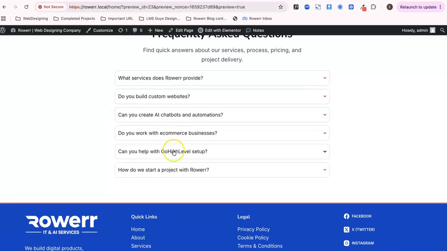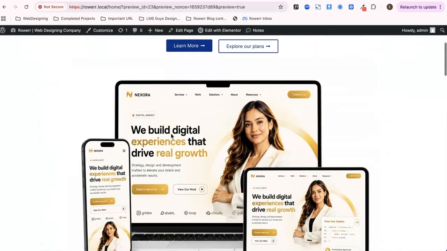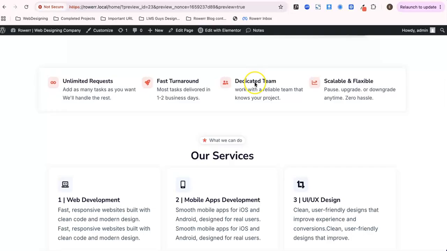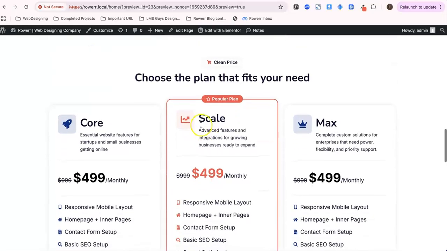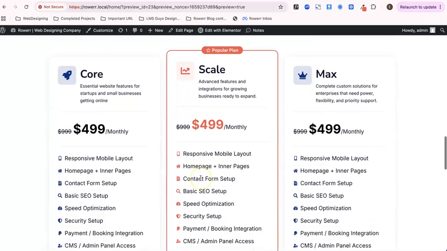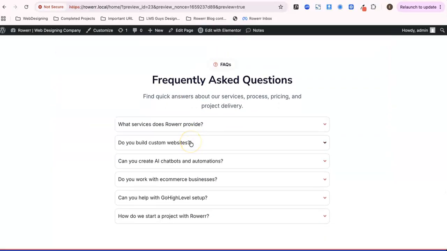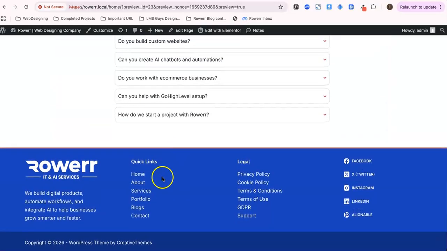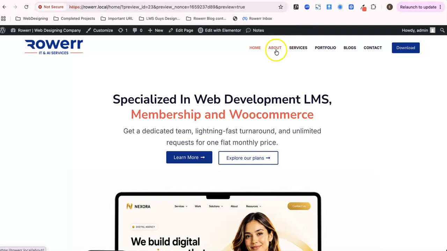And now our landing page is completed. Here you can see, here we have the hero section. After that we have this, we can say value strip, then we have services. After that we have choose a plan, pricing tables, then we have testimonials. After that we have FAQs and then footer. So our landing page is completed. Now next we will go for the about page.